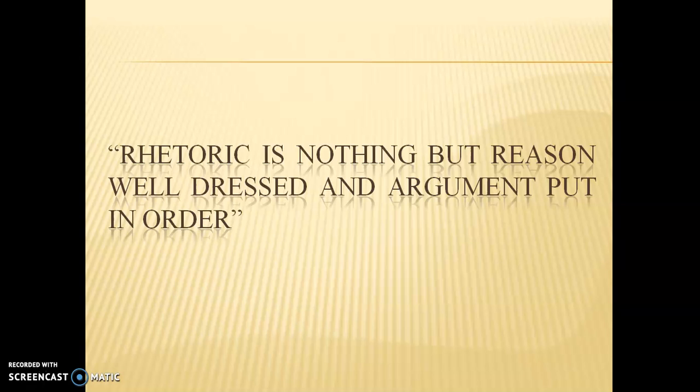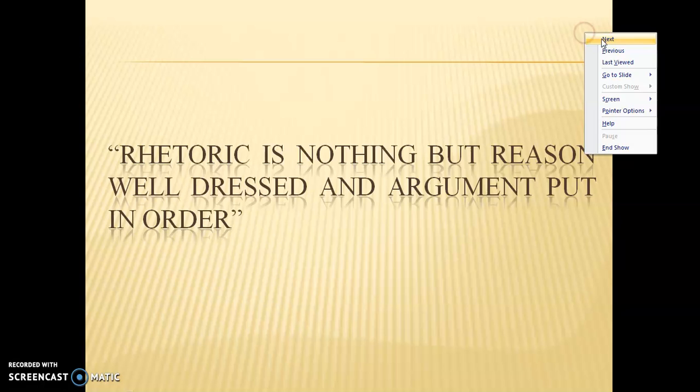So just sum up the thing. Rhetoric is nothing but reason well dressed, an argument put in order. So you need good reason and scientific arguments to frame rhetorical things in your writings. It is very helpful for good oration or speaking as well as for good writing. Hope you all have understood this.